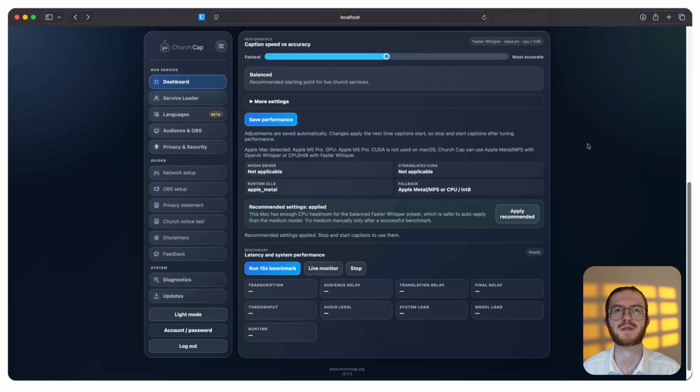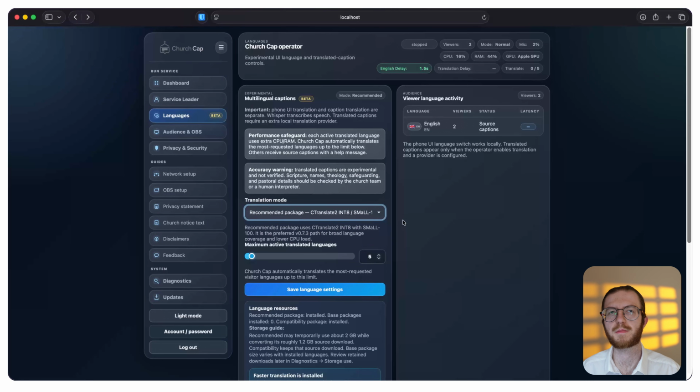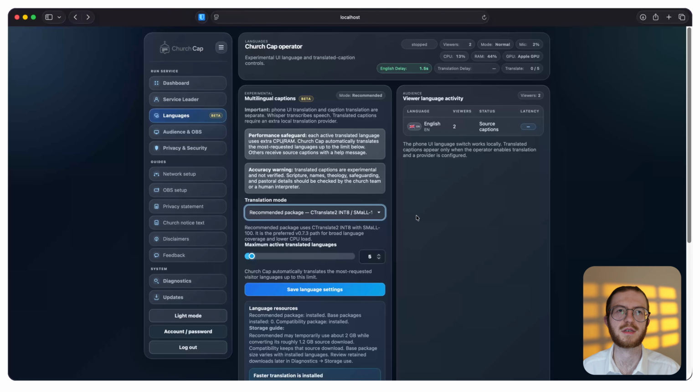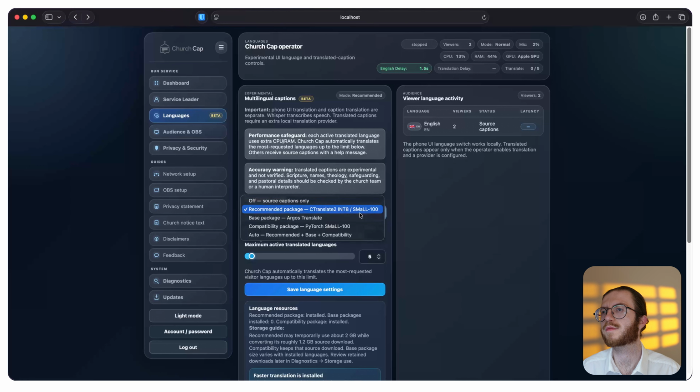Again, nothing gets sent to the internet, and the software will determine the best settings based on your computer specifications. This is the language dashboard. You can choose the language packages that you like to use. I suggest using the recommended package since it uses up less resources on the system. Plus, it also works with CPU based systems. Although if you're running this on a GPU, then the PyTorch package might be a bit better for that.